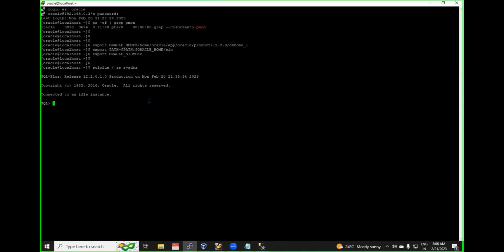Startup mount, alter database open. These are the things we have gone through in the startup concepts, right? So you just connected to the idle instance. The instance hasn't been started. You know what you mean by instance. There is no current instance running. The simple thing is you have to start it. You issue the command startup.